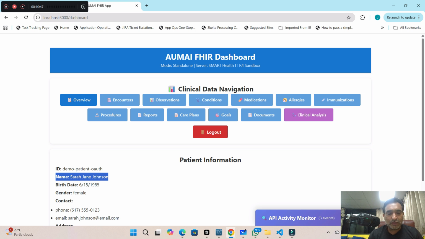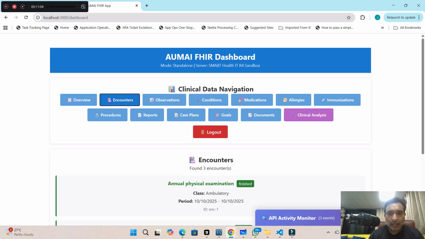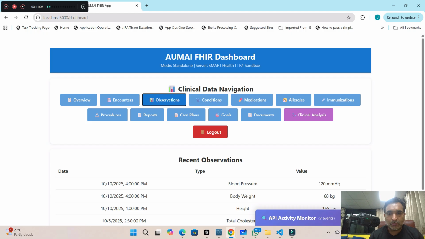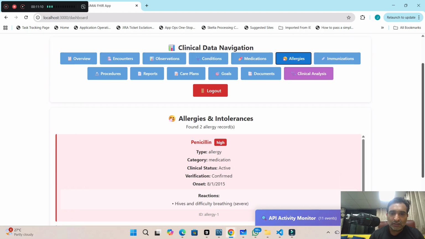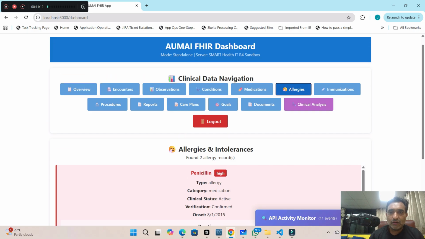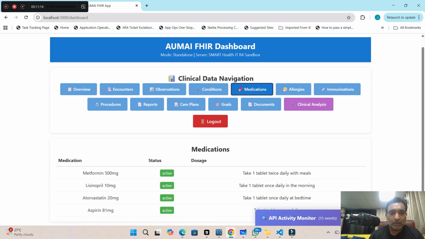Okay, because that is the patient's context that we passed after getting the authorization token. We use that authorization token to get the patient resources. Now, annual physical examination, see observations, blood pressure, allergies. She's allergic to penicillin. Okay, if you see medications, she's taking all these medications.